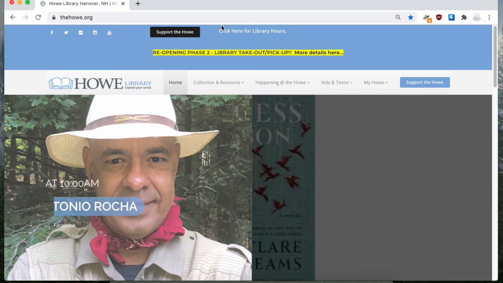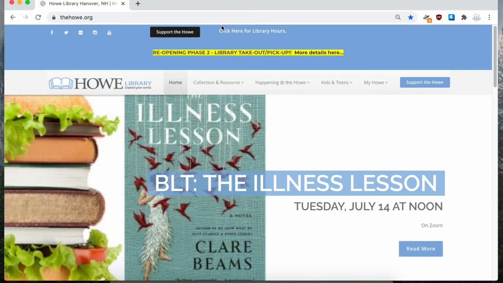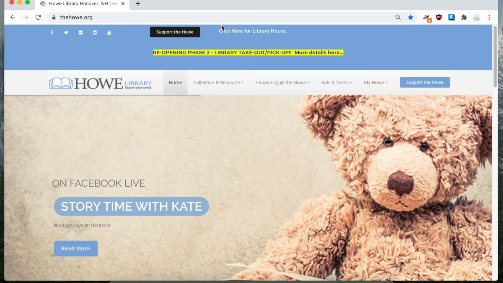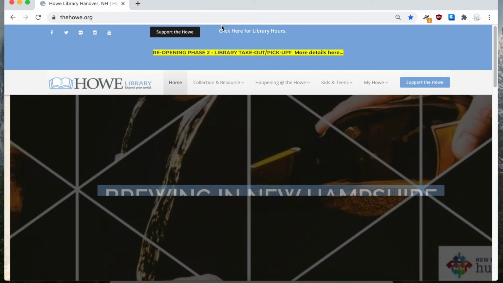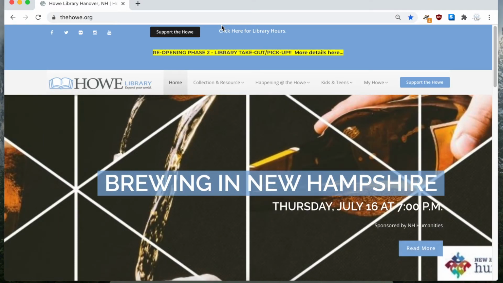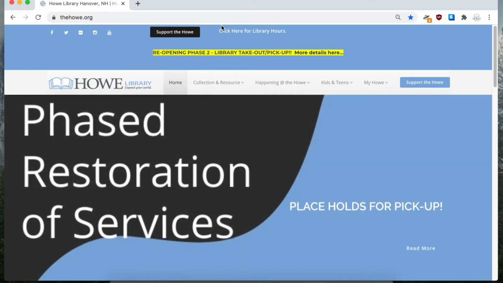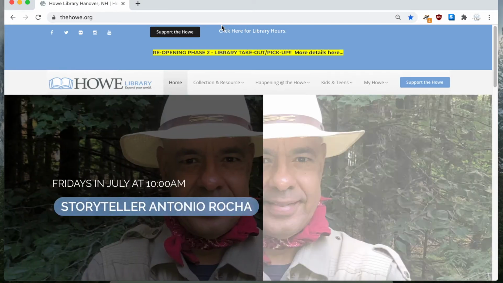Today I'm going to give you a quick tutorial on how to access and use Gale Literature Resource Center using your Howe Library card. Specifically, I will show you how to log in, look for resources about a particular author, limit your search to include full-text resources, and how to use citation tools for saving articles on the database.